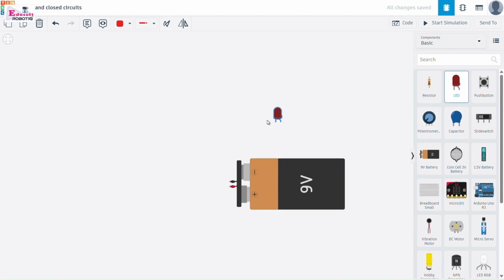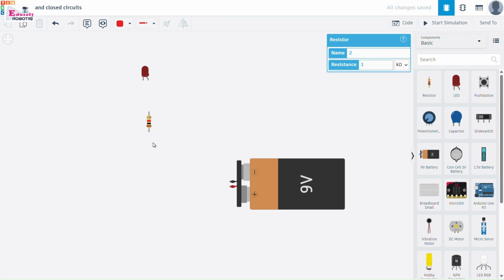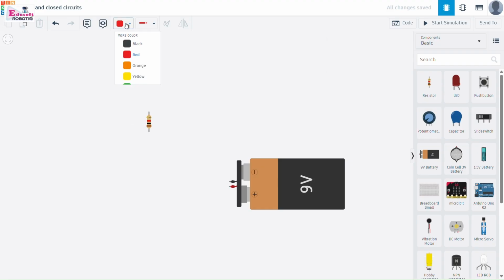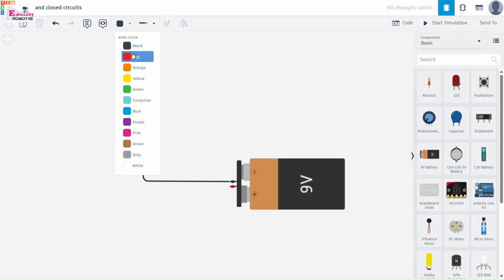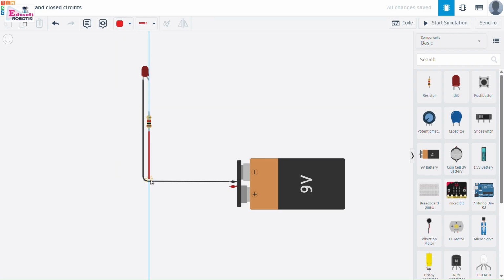Step 1. Select a 9-volt battery, an LED, and a resistor from the components panel and place them on the work plane. Step 2. Connect the cathode of the LED to the negative terminal of the battery. Step 3. Connect one end of the resistor to the positive terminal of the battery as shown here.